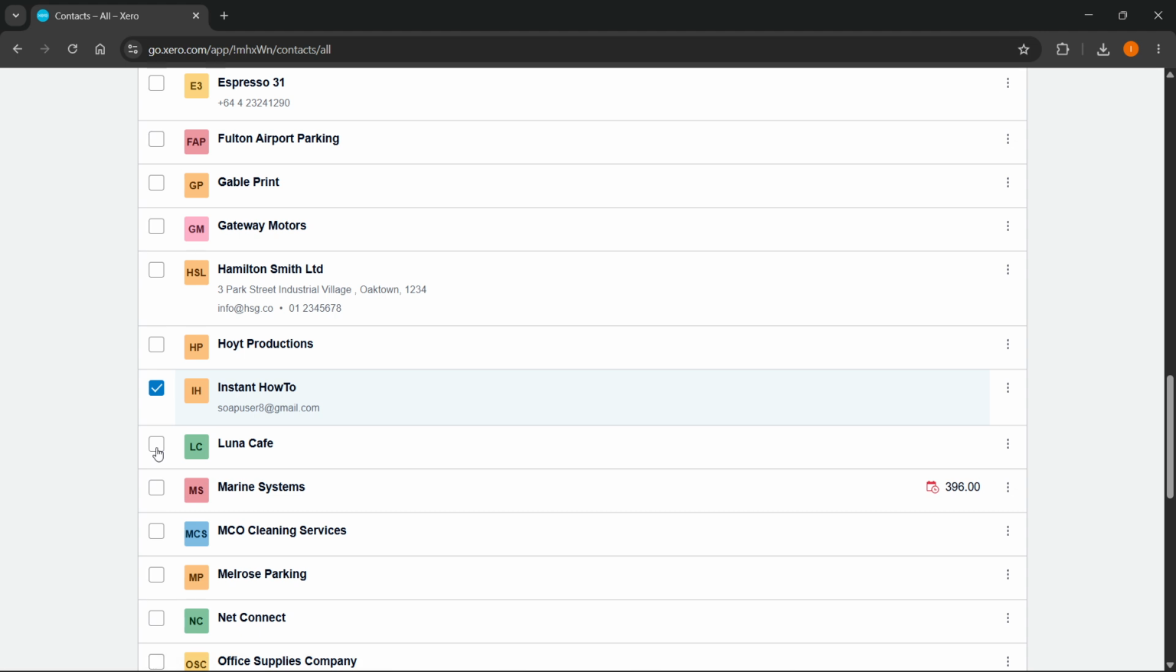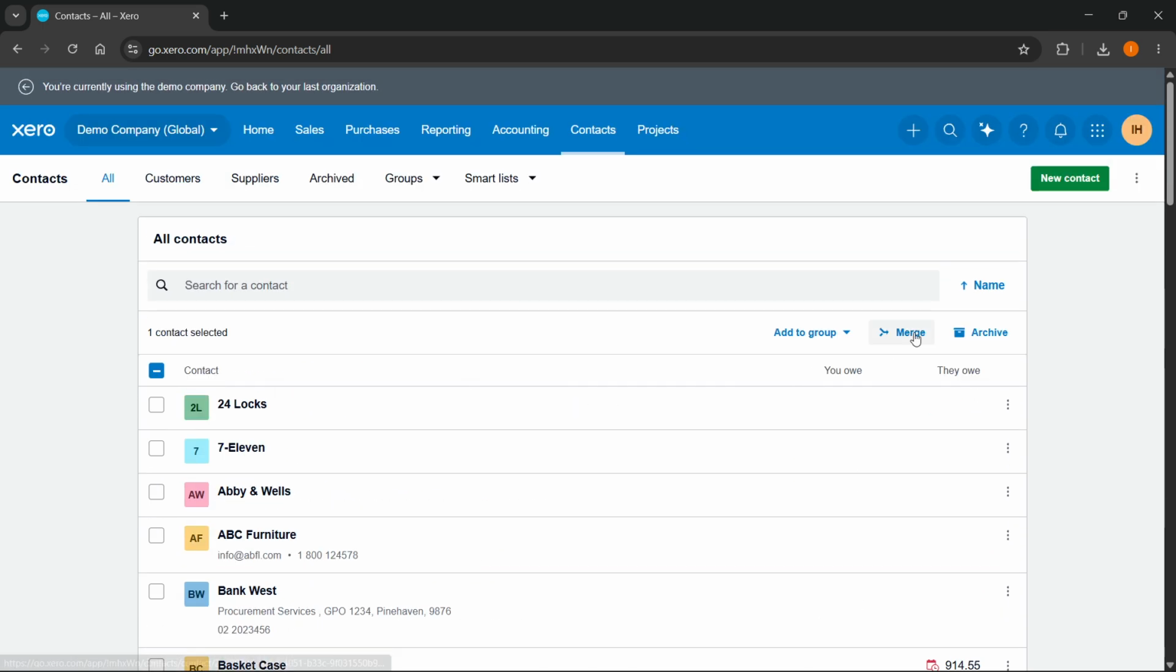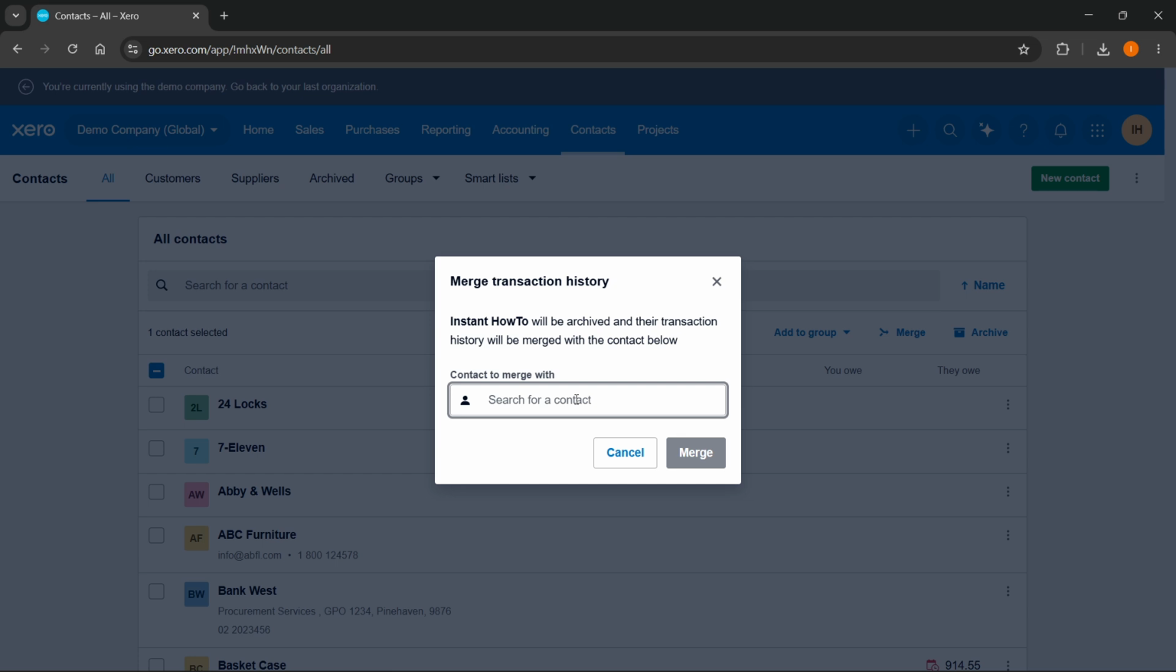But if you want to merge multiple, you could select multiple, for example, you can do that too. Now I'm just going to merge this one, for example, and I'm going to click on the merge button up top. And now we have to select into which you want to merge. So an existing one has to be selected. I'm going to go with Luna Cafe and I'm going to click on merge.